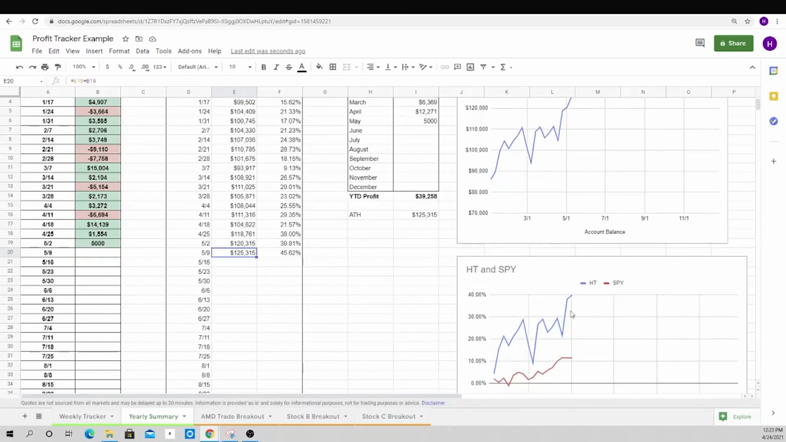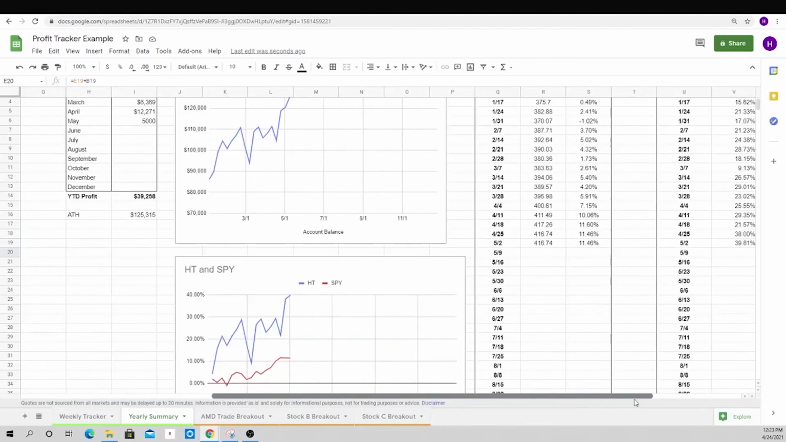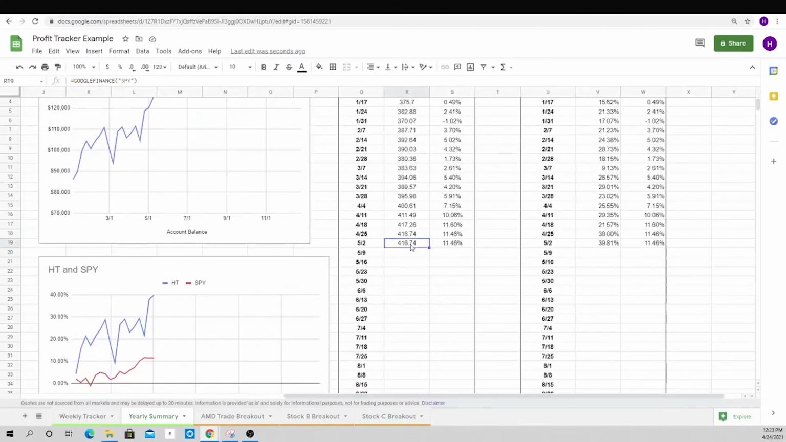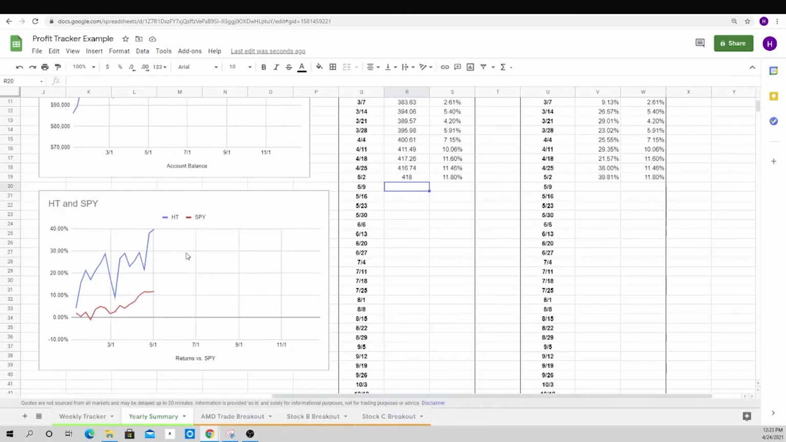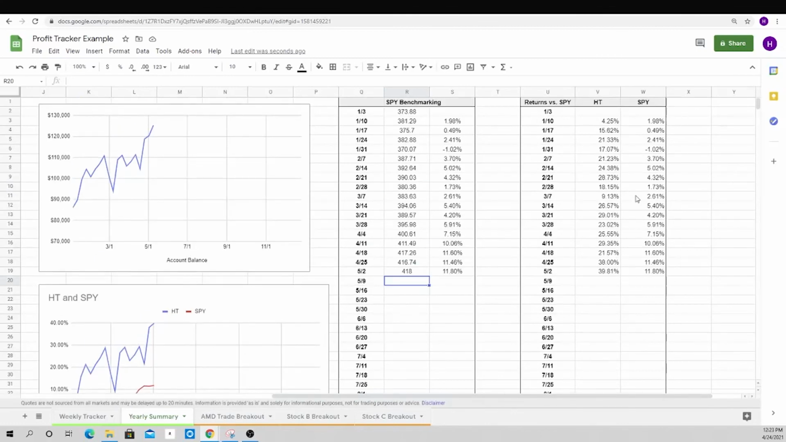But why isn't it reflected down here? And that's because that pulls from these tables over here. Let's say the S&P 500 goes up to 418 this next week. That's reflected right here with an 11.8% return. But again, nothing's showing up on this chart. But as you'll recall, that's because this chart pulls from this table right here. So same thing as we did on the account balance table.